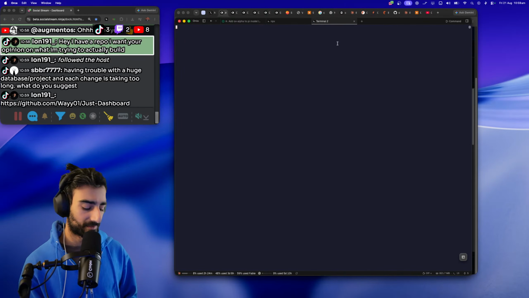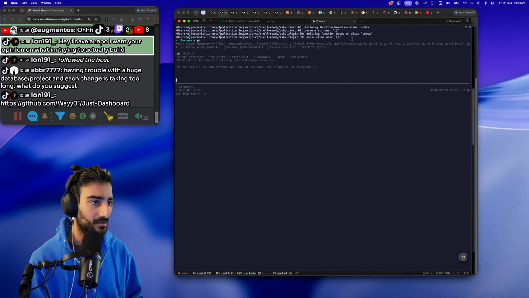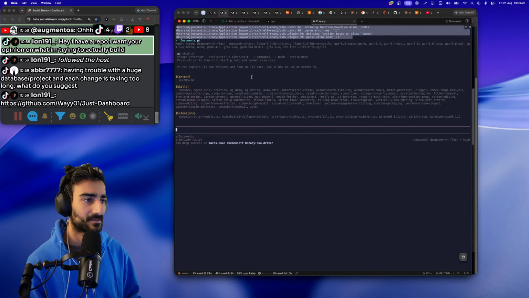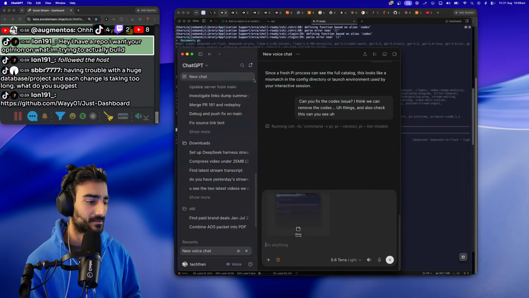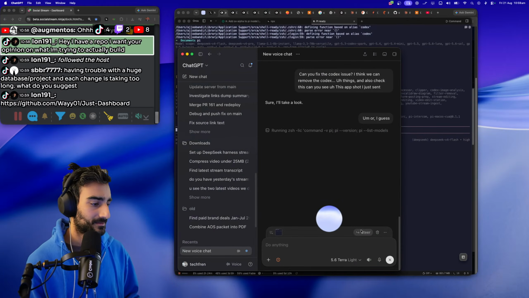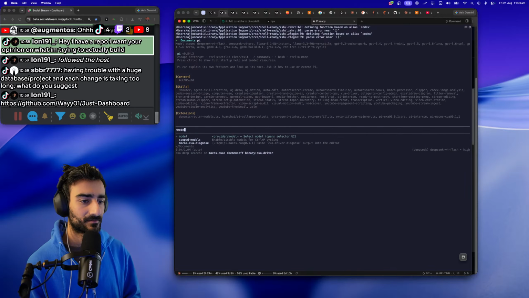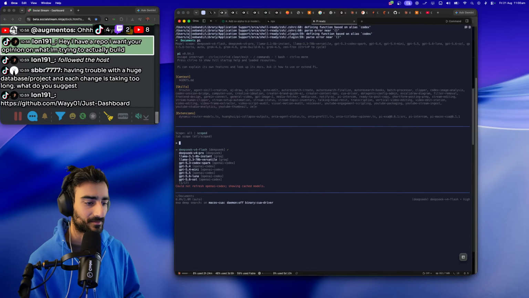Can you fix the codex issue? I think we can remove the codex things. And also check this. Can you see this app shot I just sent? Sure, I'll take a look. It's in my ZSH. Yeah, I'm still not getting the new models.